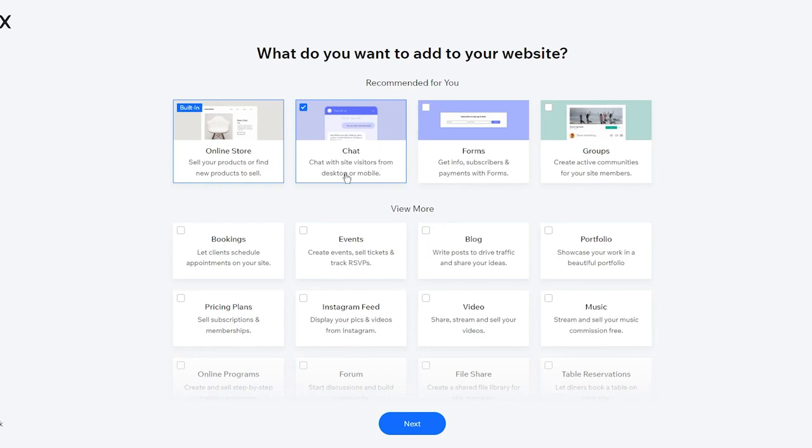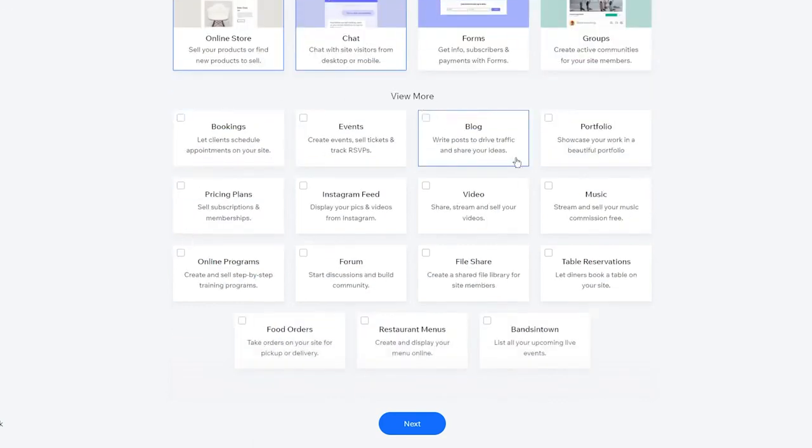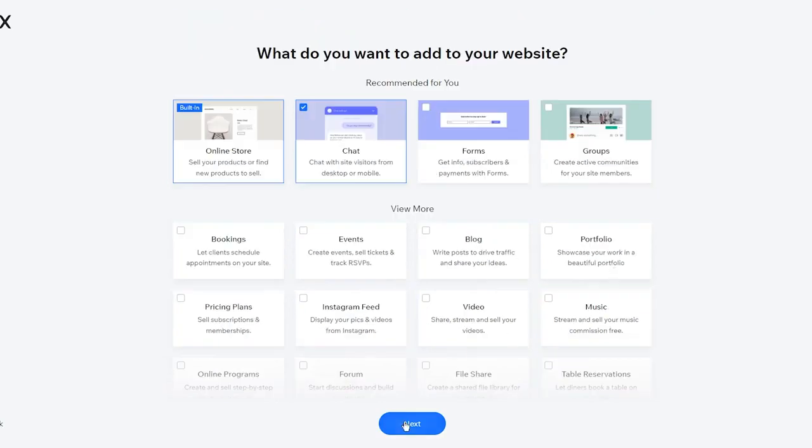Then you have forums. You can get info, subscribers, and payments with forums. You have groups. Create active communities for your site members. You have bookings, events, blog, portfolio, pricings, video, music, online, forum, file share, all these things that you can add later on if you want to. Now once you do that, you're going to click on next.